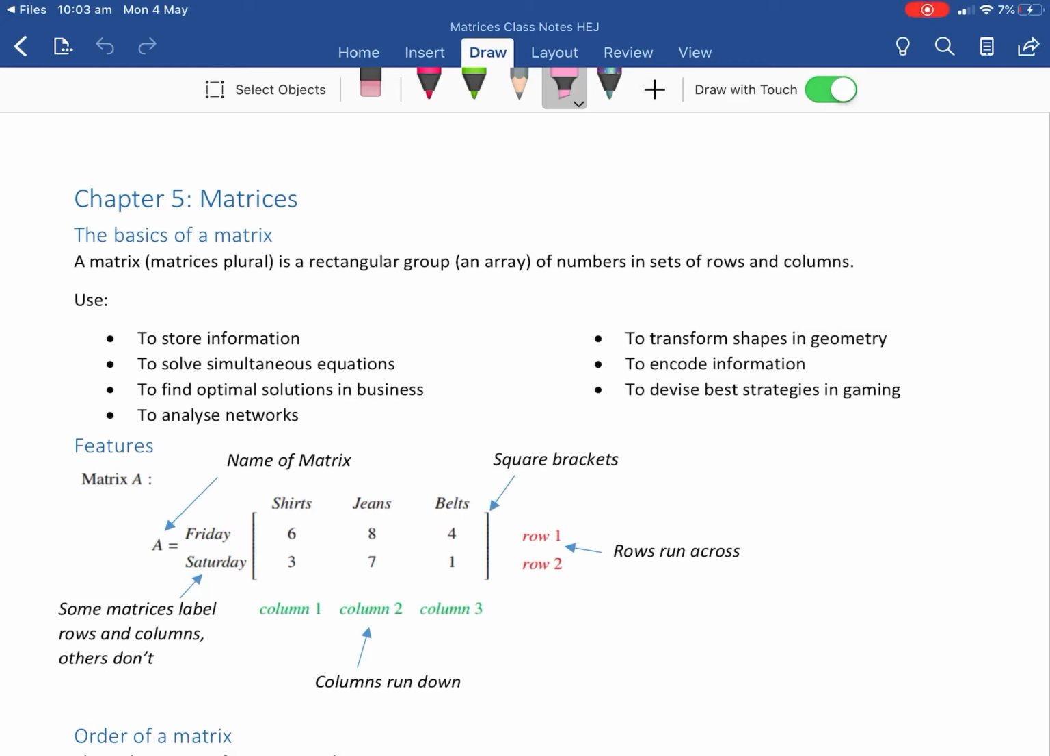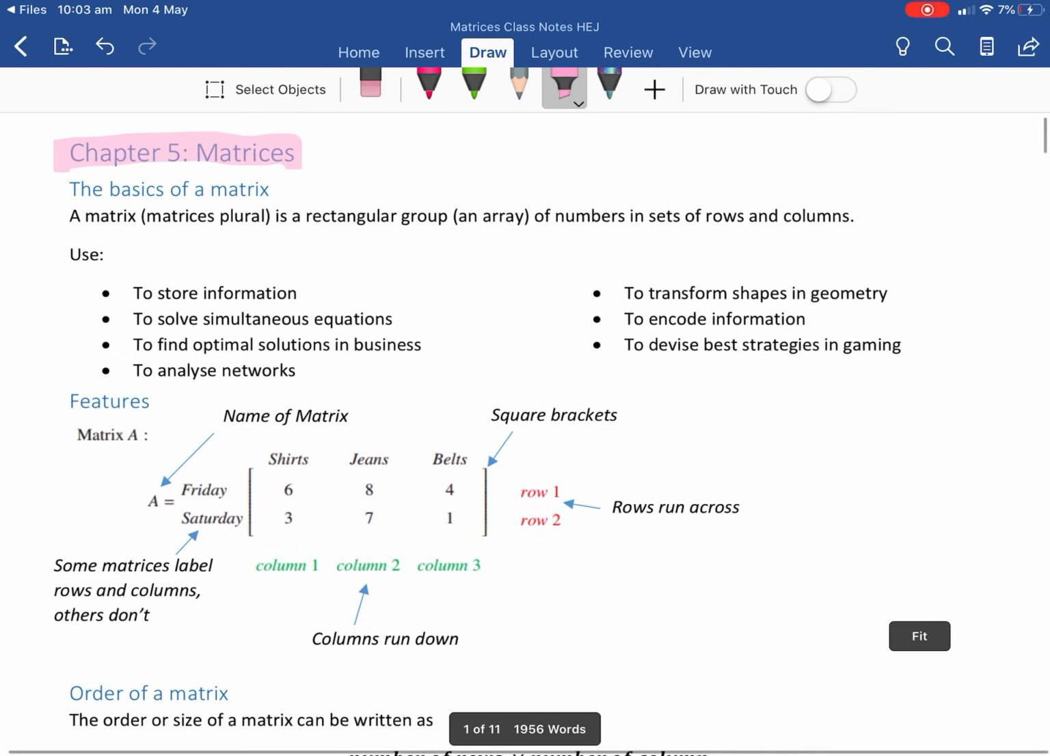Alrighty, welcome to Chapter 5, Matrices. So today we're doing 5A, which is just an introduction to what a matrix is, looking at all the different elements to it. There's a bit of key terminology, so make sure you go through and highlight and do your notes. And I'm going to go through the basics.